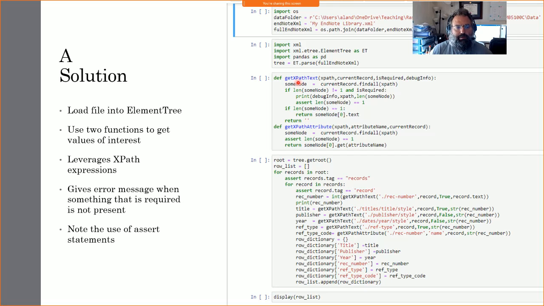What get_xpath_text does is pull back the text of the element that matches the XPath query that's passed in. We also have a couple extra things here that make life a little easier. We give it the XPath that we're interested in, the current record in the tree that I'm processing, and a flag that says whether it's required or not. If it's required and it's not present, then it's an error. And if something unfortunate occurs, I want to be able to print out something that tells me where I'm at so I can figure out what's going on.